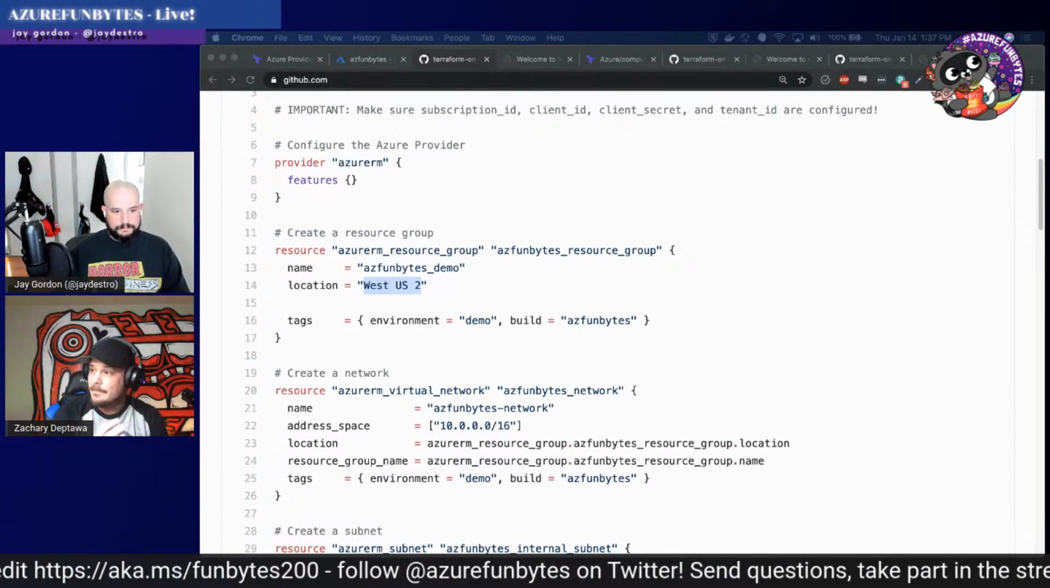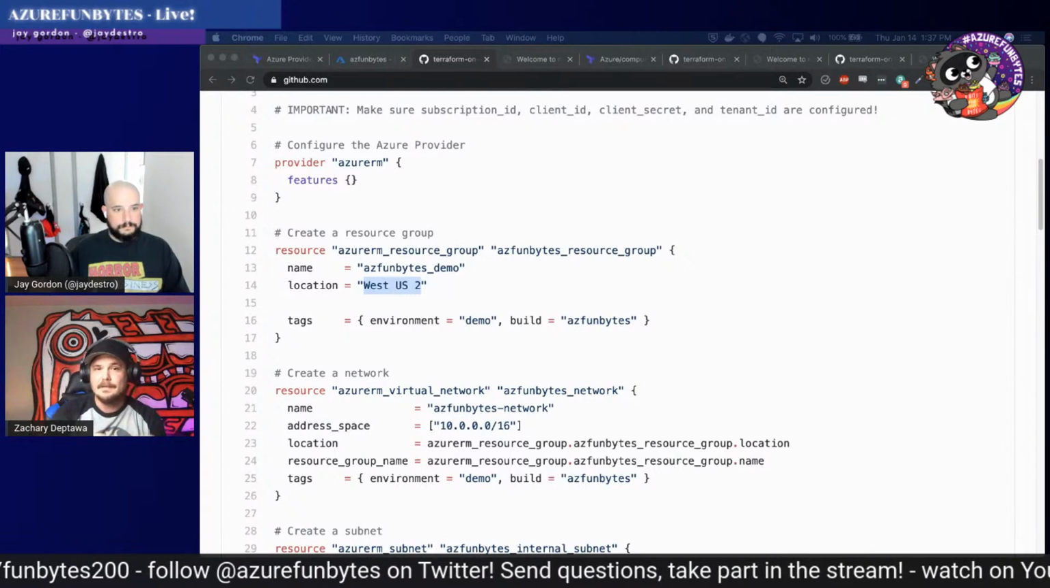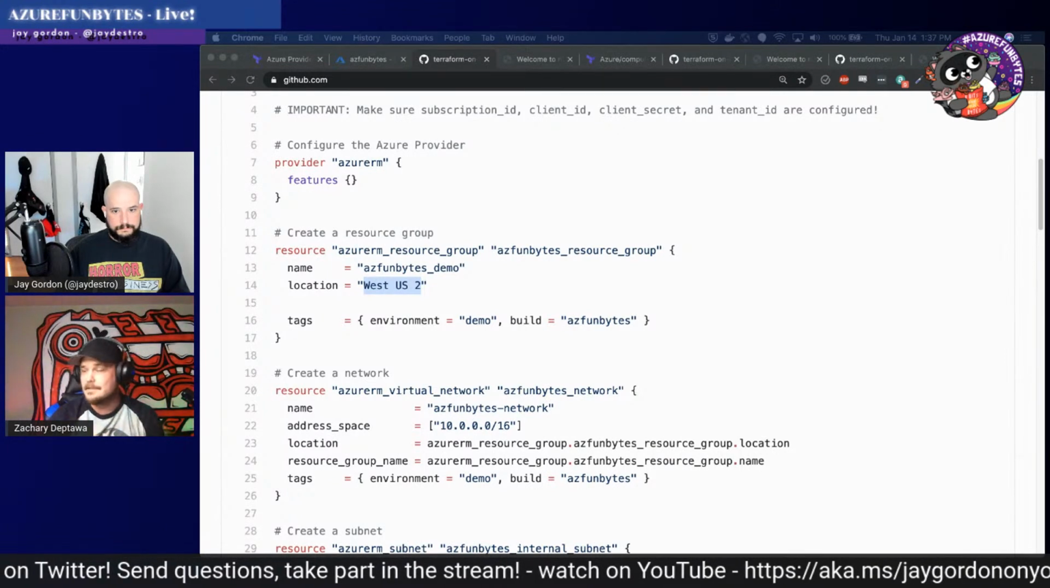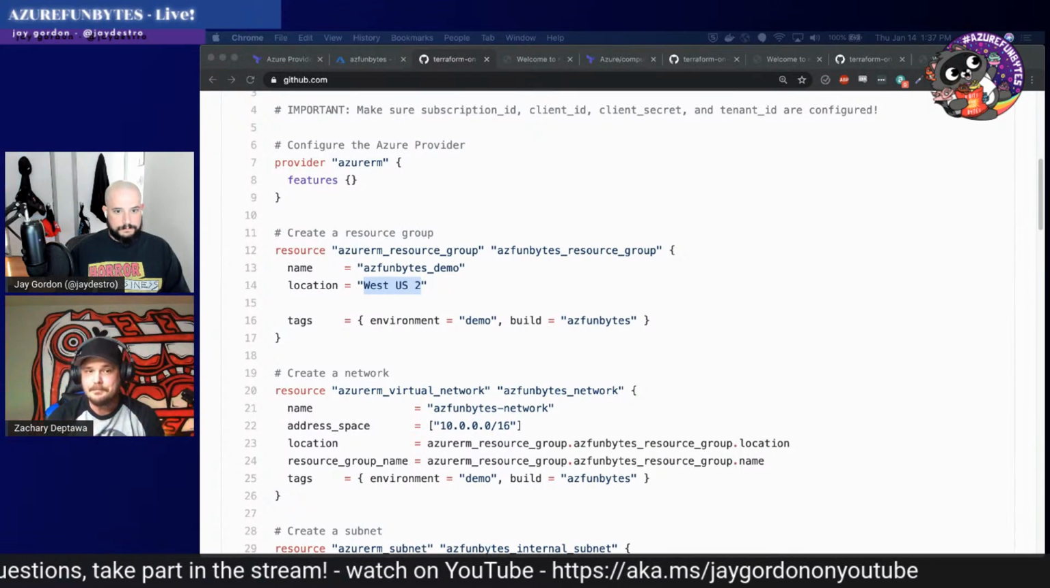And it's the same commands: Terraform init, plan, apply. It doesn't matter what provider you're talking to. And the code, the syntax is always going to be HCL.